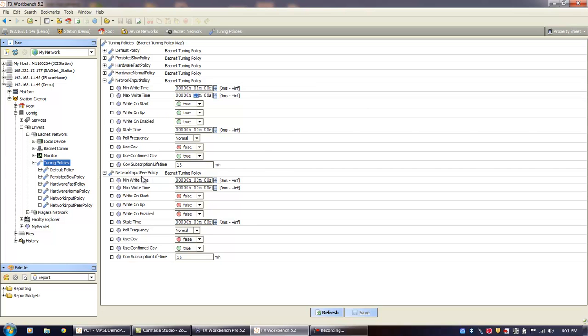And on a network input peer policy, we have a 0 min write time, a 0 max write time, and write on start up and enabled are all false. Now, the network input peer policy is never applied to any points, and you'll have to manually apply those.